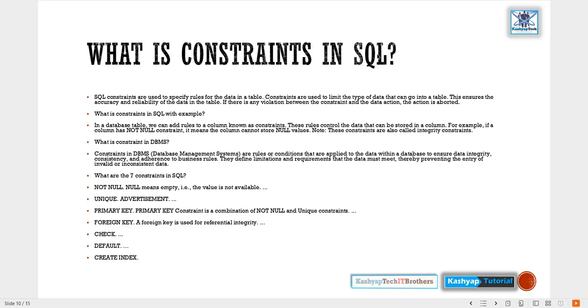So what is a constraint in DBMS? Constraints in a DBMS, database management system, are rules or conditions that are applied to the data within a database to ensure data integrity and adherence to business rules. They define limitations and requirements that the data must meet, thereby preventing the entry of invalid and inconsistent data.